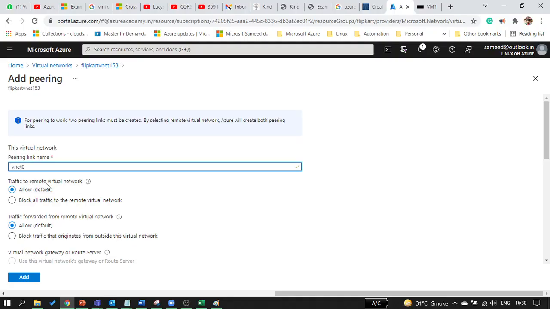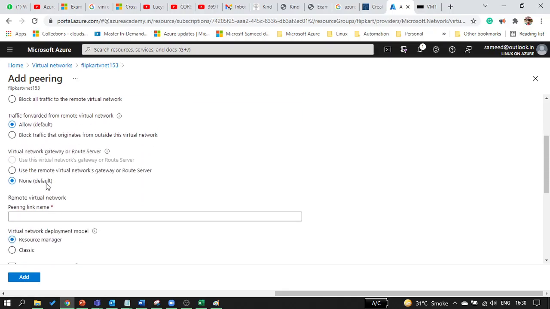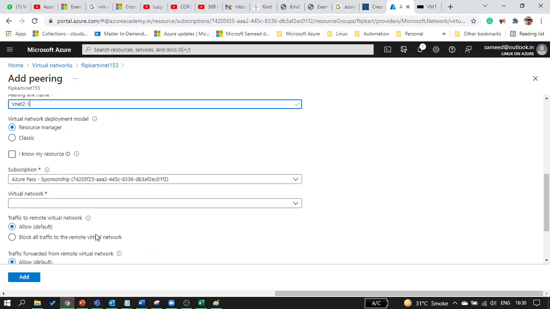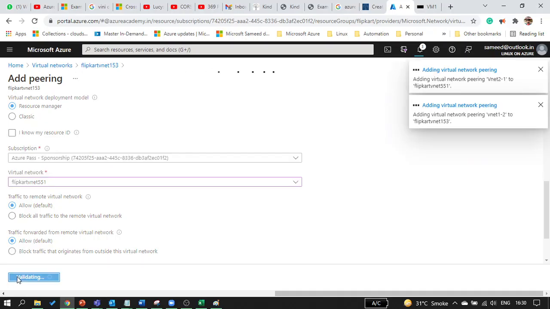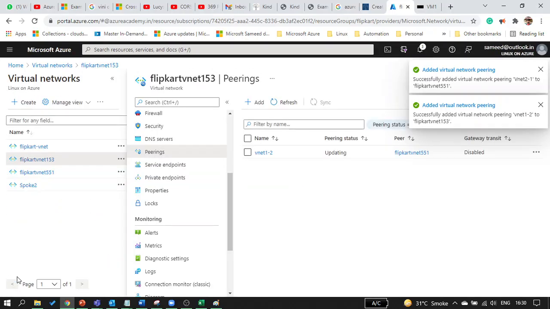VNet to VNet, VNet 1 to whatever name you prefer, you can give it. Right now, I want this VNet 153 to connect to my 551. Add it. That's it. The peering has been done.